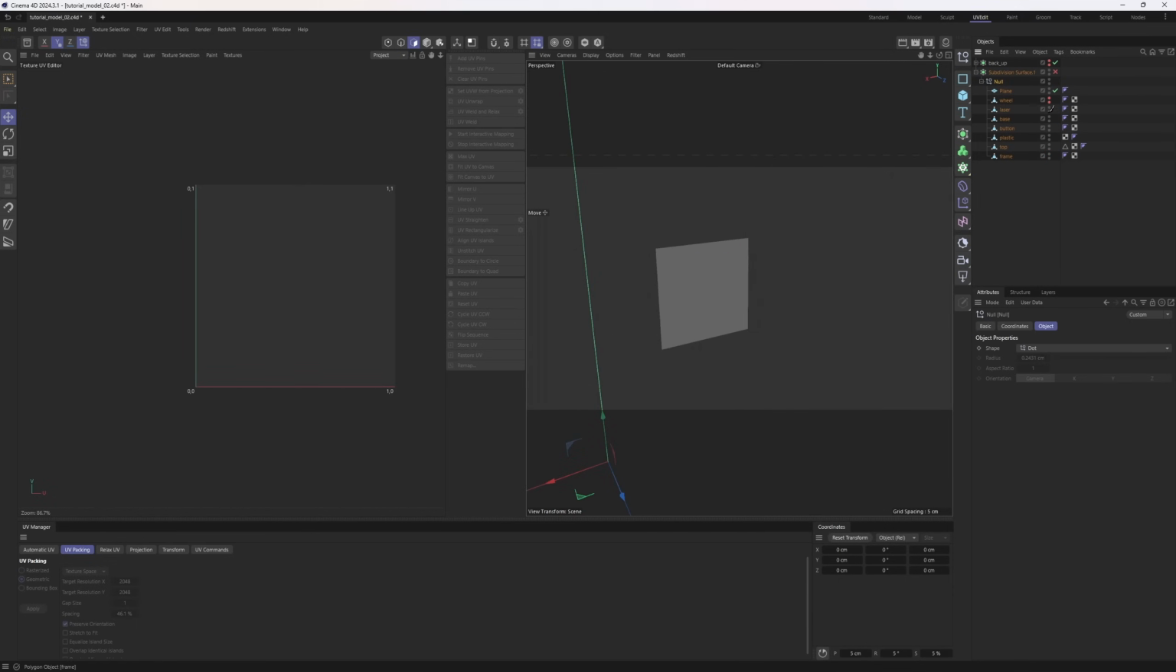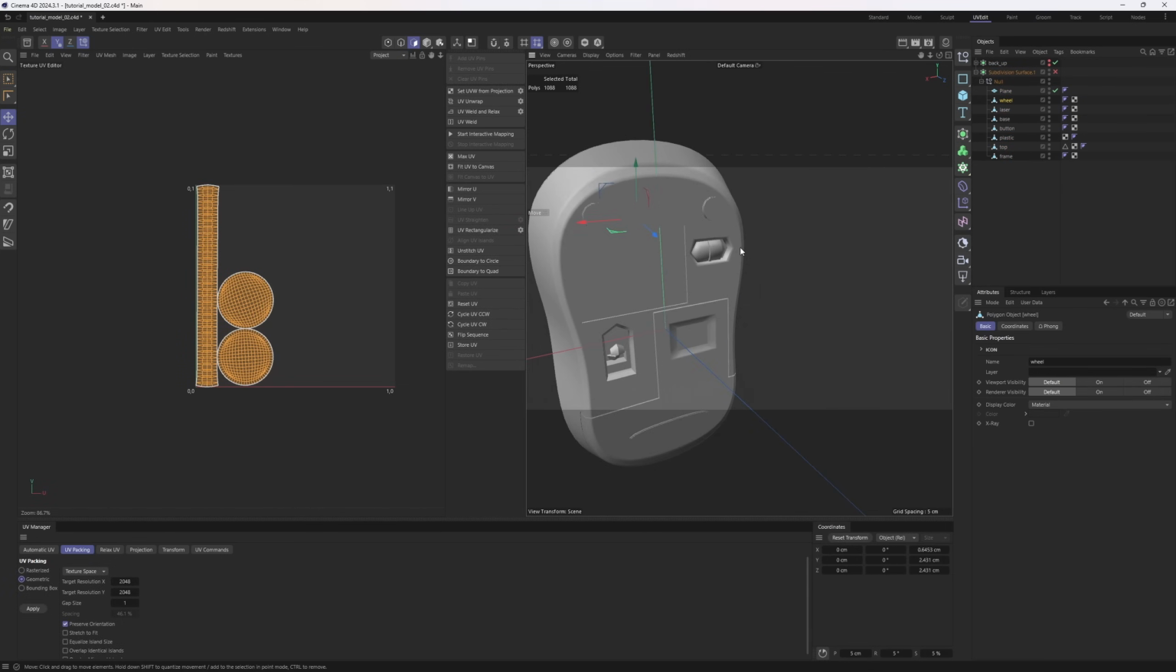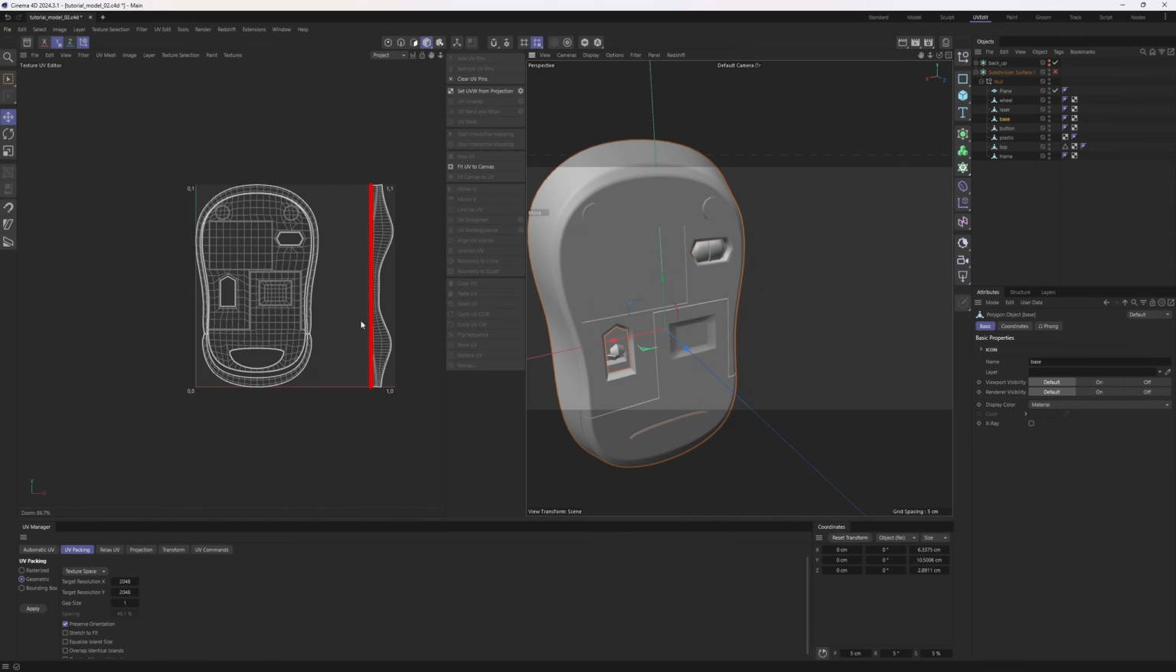Alright, that is it for the UV unwrapping. Now we need to switch to the paint layout so that I will be able to export out the UVs of the base object. So let's click on paint.